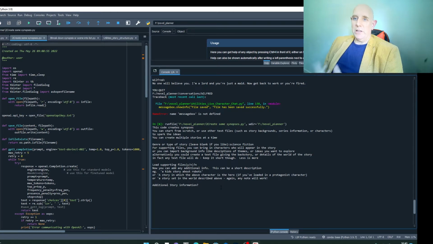I could do a kid's story about robots. I could do a story in which the character I've just loaded in is the hero if I'd loaded something in, but no, I'm not. I'm going to do a story set on an alien planet.